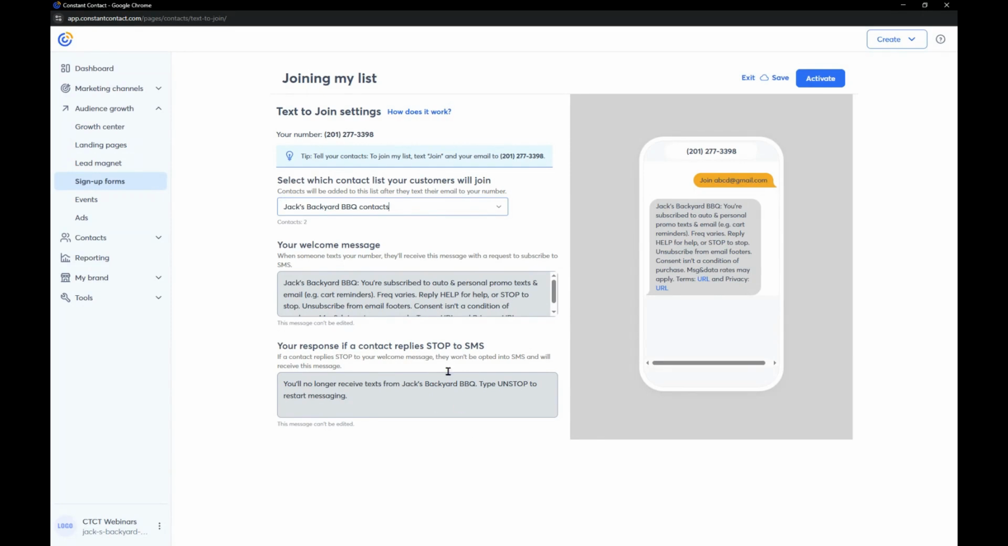Now, once this is enabled, you're provided with a unique phone number that your prospects will use to opt into your email and SMS list, and that's listed right here. They'll just simply text the word join with their email address and send it to this specific phone number here, and then they'll receive the welcome message. From there, they need to confirm that they want to be subscribed by replying with the word yes, and then they'll be ready for you to email and text.